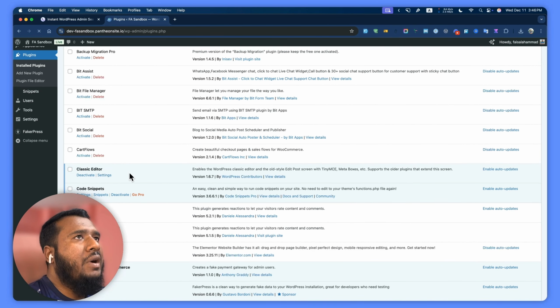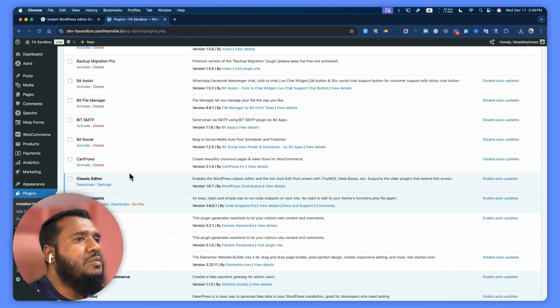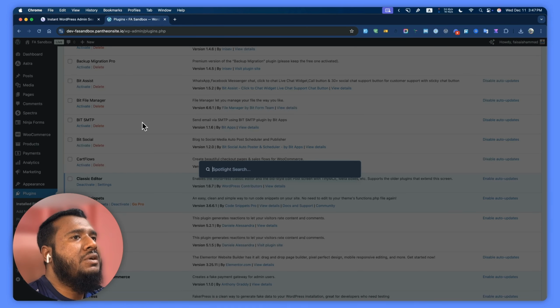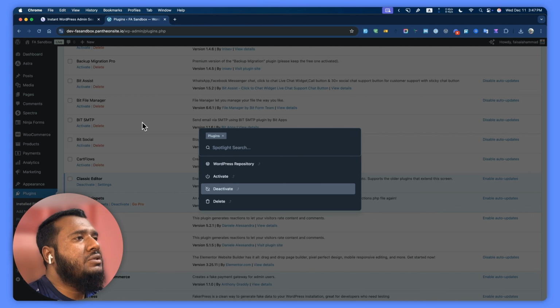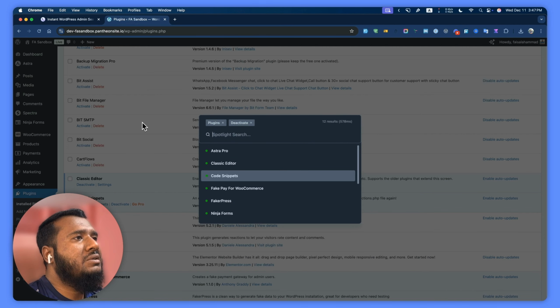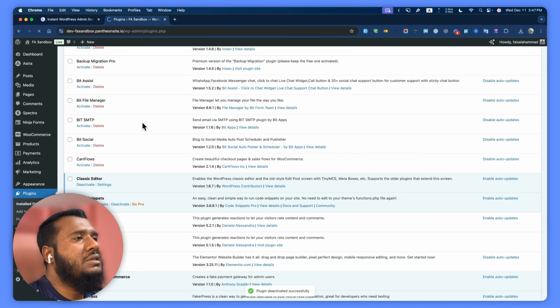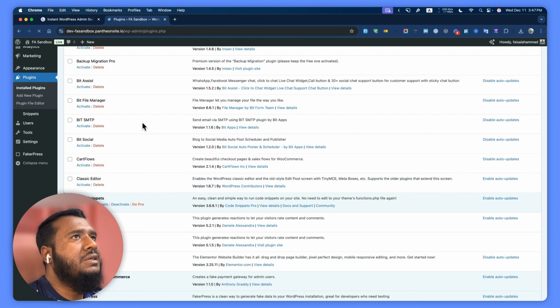Let's see how I can deactivate a plugin. Whenever you are using the Spotlight plugin, you will have to wait to run any action until your dashboard is fully loaded. Until the loading is complete, you cannot run this action. After it's fully loaded, I can go back to plugins. I would like to deactivate a plugin. So I will select deactivate, select Classic Editor. So it's deactivated.